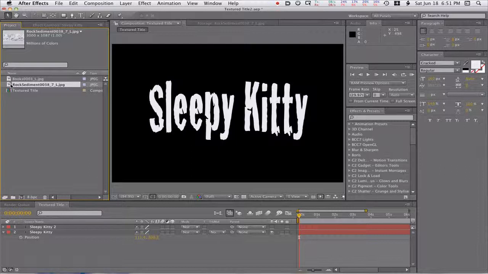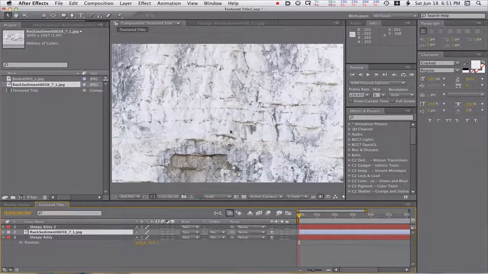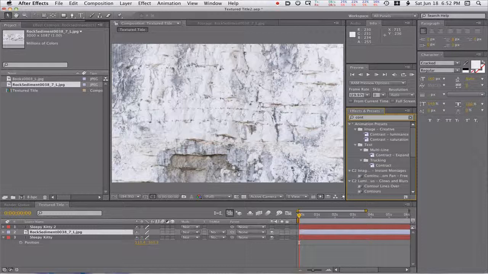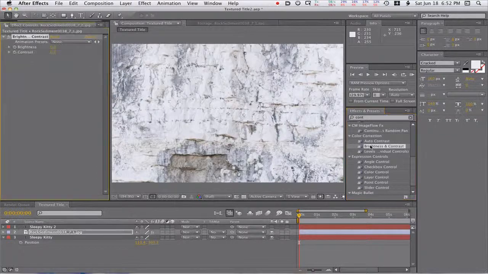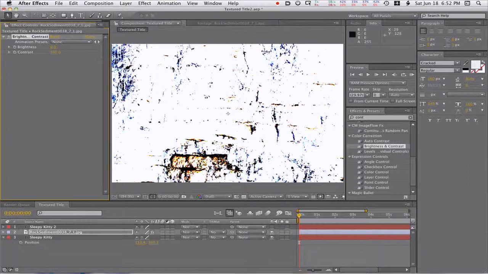I'm going to bring my rock sediment layer and put it directly between the two. Of course, it fills the frame as it should. Now, I'm really not interested in these colors and these midtones as much. I've got some blue and some brown in there. I really just want to use the contrast of this image. So I need to apply a contrast filter. So over here in filters, contrast, I'm going to put a brightness and contrast. Double click that to apply it. And I'm just going to blow my contrast up to 100%. I want just these little tiny bits and pieces all over the place. So that looks pretty good.